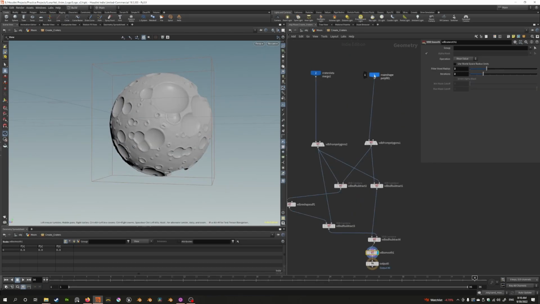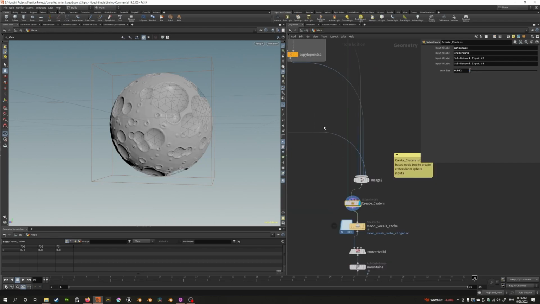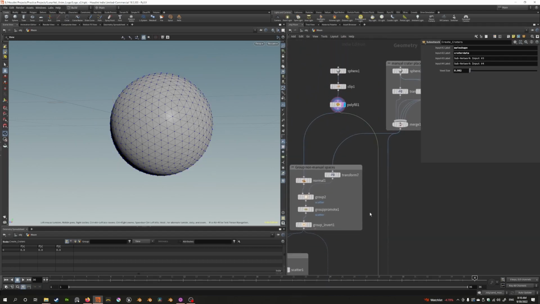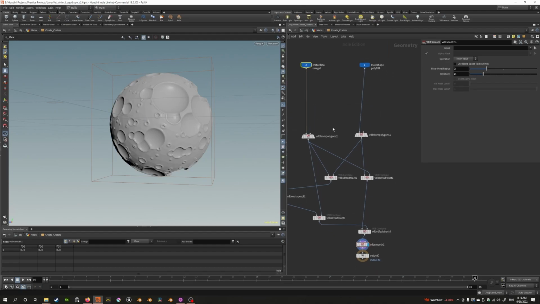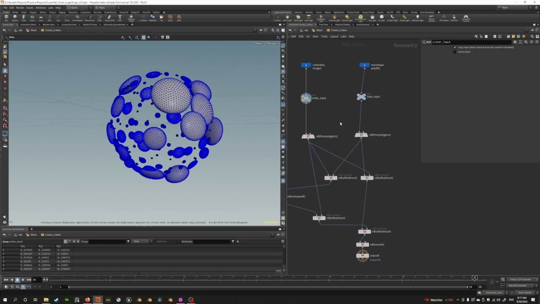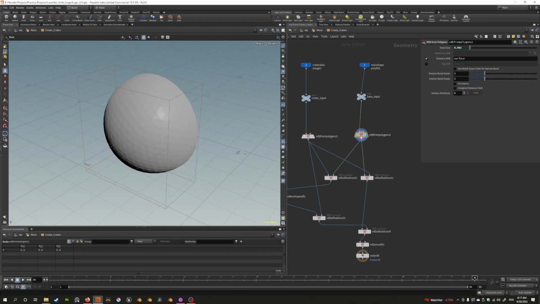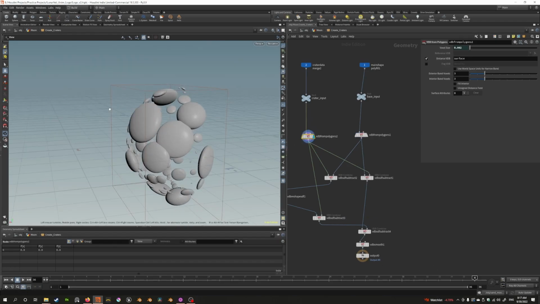Let's go in. First of all, here we have the input 1, which is basically this object, and input 2, which is the craters. Cool. We can visualize this if I put a null node here. So what I'm doing now is converting everything into a VDB. I'm using a node called VDB from polygons, converting at a pretty low voxel size, and I'm also converting on the other side these objects as well.